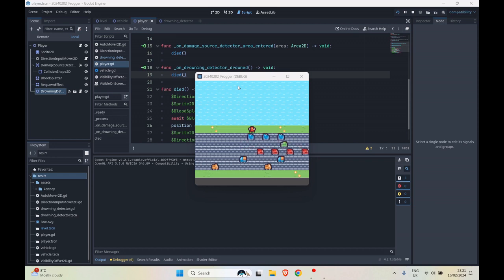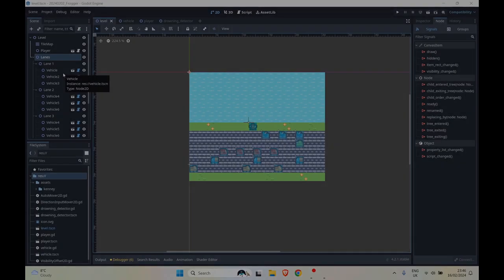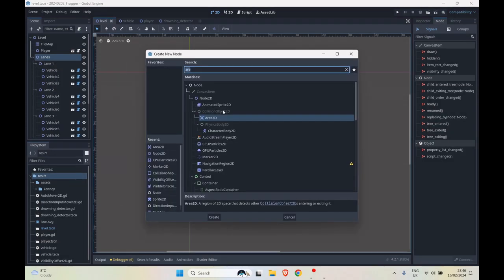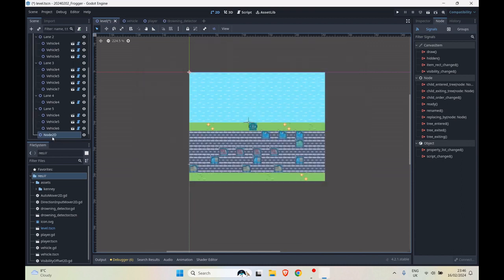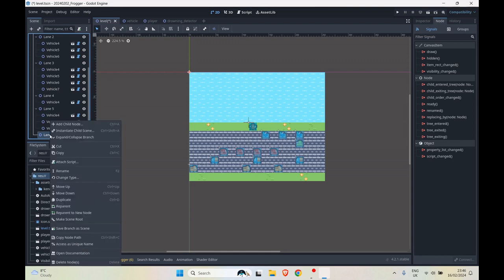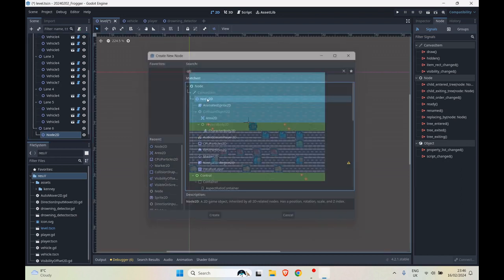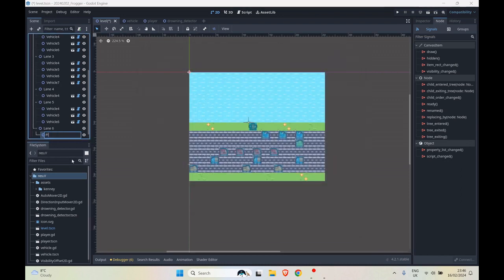Now that the player can drown, it's time to make them not drown. So we need to add some safe platforms that allow the player to traverse from where they currently are to the end of the map. So let's make those. Let's start by adding a new lane. So add child node, node 2D, and we'll call this lane 6. Within that, we'll add a new child node, again also a node 2D, which we'll call platform. I'll just call it safe platform.